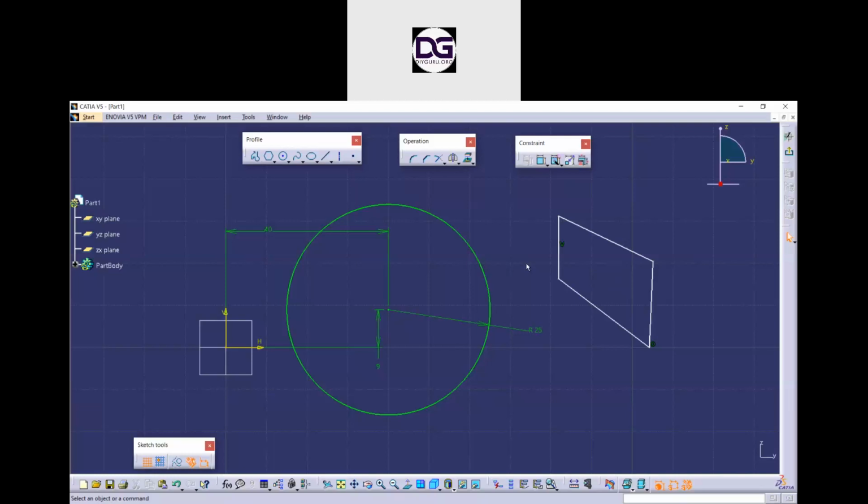The gray color means the construction element. Yellow means non-modifiable elements, usually of the 3D model. White means under constrained sketches. Green means fully constrained sketches. Purple means over constrained sketches. And red means inconsistent geometry. Those are the color codes that CATIA provides for the constraints.